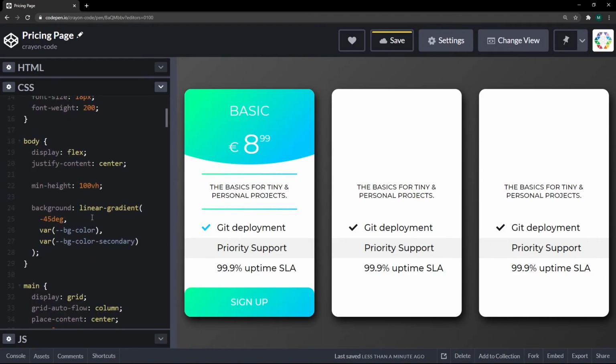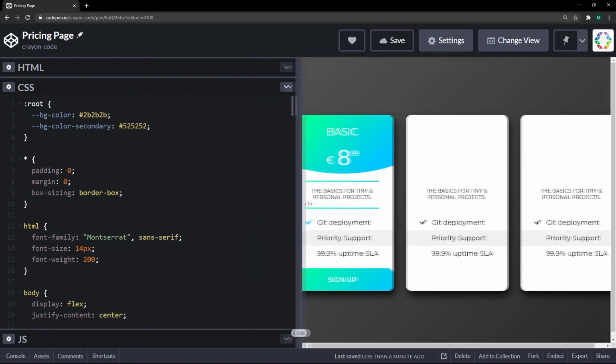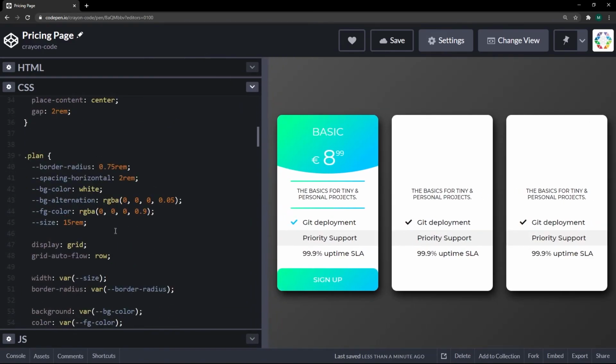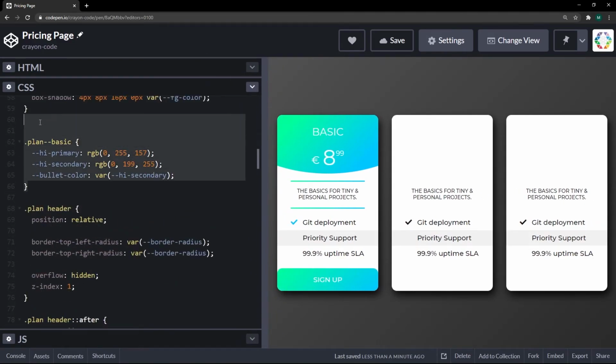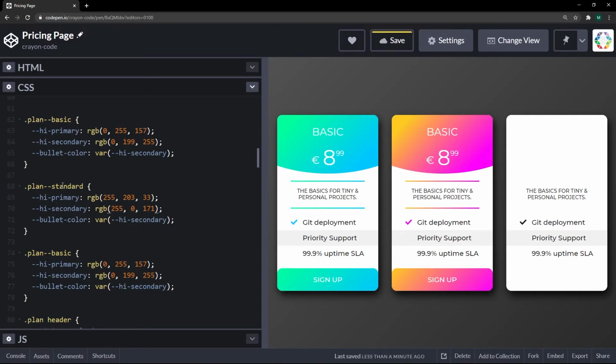Where is it? Here, let's get down to maybe 14 pixels, which should make everything a little bit smaller. Very good. So now we are going to use here this one. We have one standard, which is slightly different because we are using a yellowy color for the primary. It's not just yellowy, it's a real yellow. And a pink color for the secondary. So 255, 0, and yeah, let's make it 171.